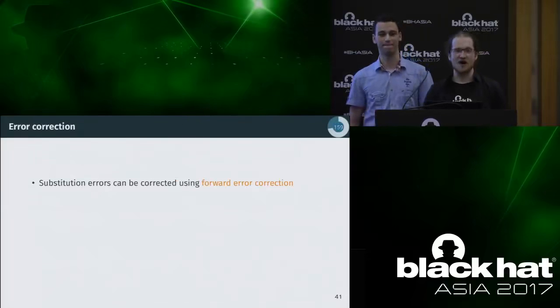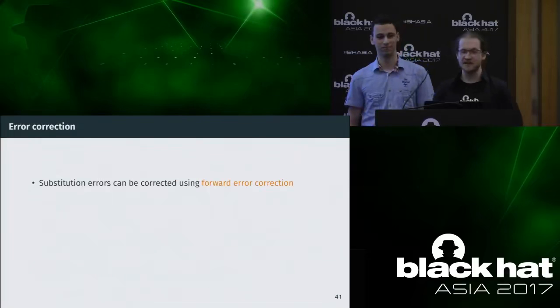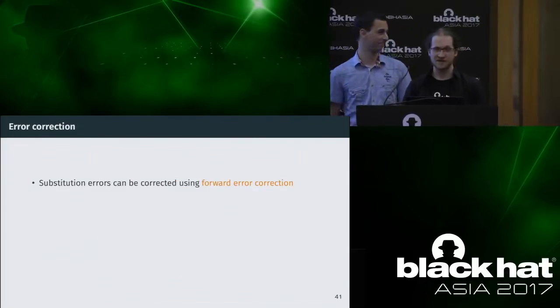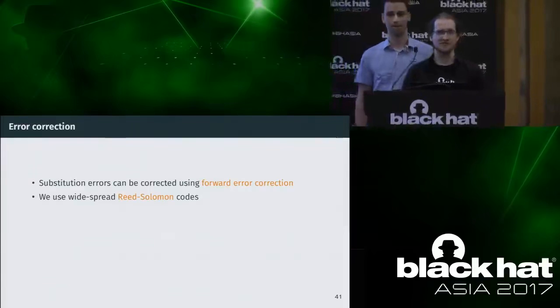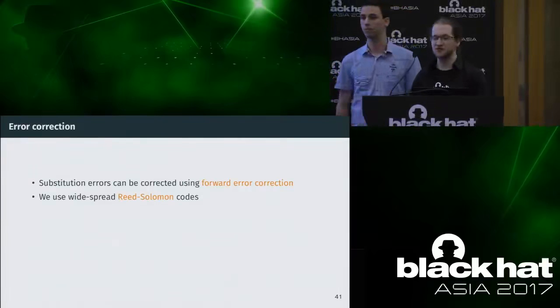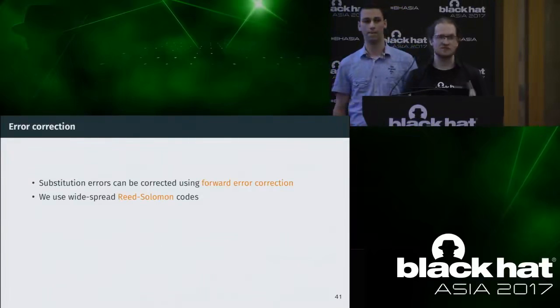So what you saw are the substitution errors that remain, and these can be corrected using forward error correction. We chose to use the widespread Reed-Solomon codes mainly because they're rather simple and very efficient. There are some other codes that may perform better, but they also use more system resources, which is why they're not really usable. Reed-Solomon codes are perfect because they do not use much for encoding and only cost a bit when decoding.